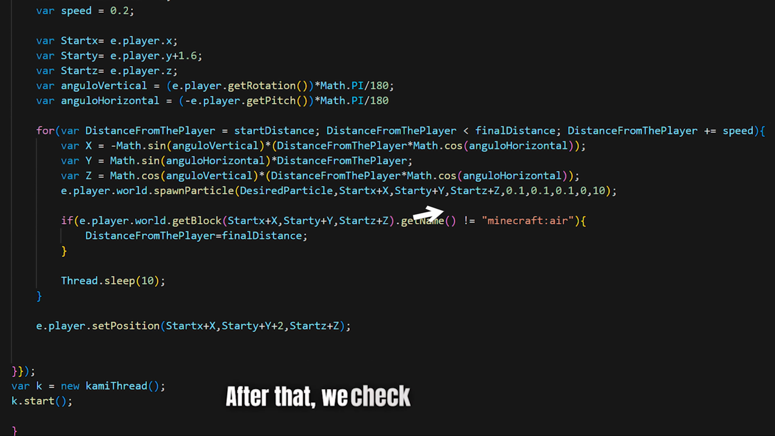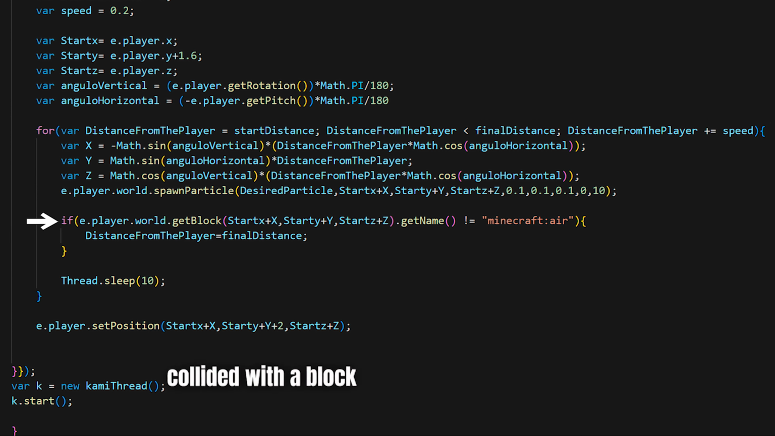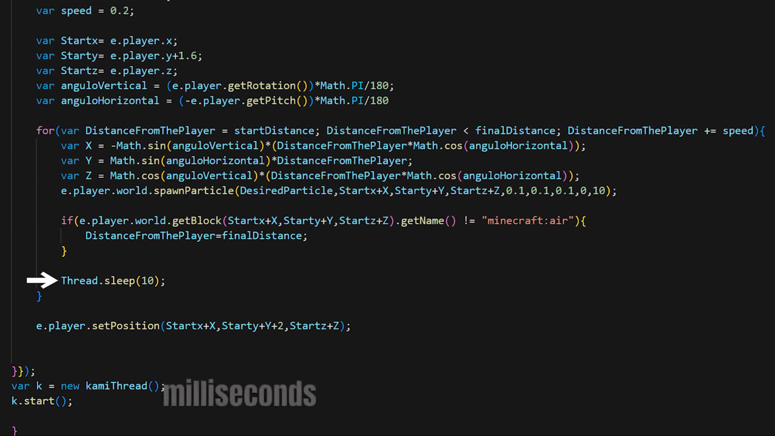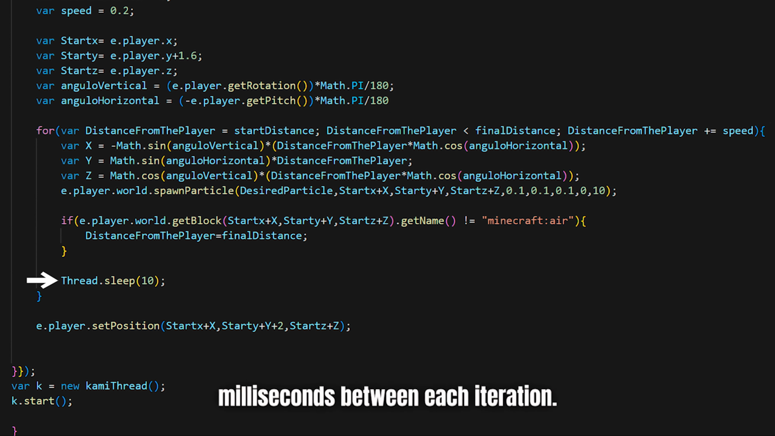After that, we check if the block we are in is different from the air. If it is different, it means that it would have collided with a block, and therefore we place the current distance as the final distance to end the loop. After that, we wait 10 milliseconds between each iteration.